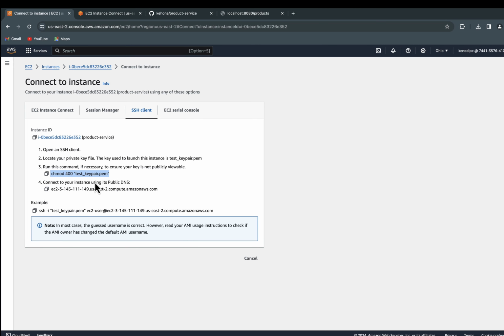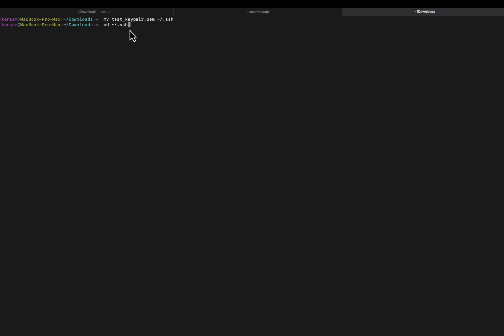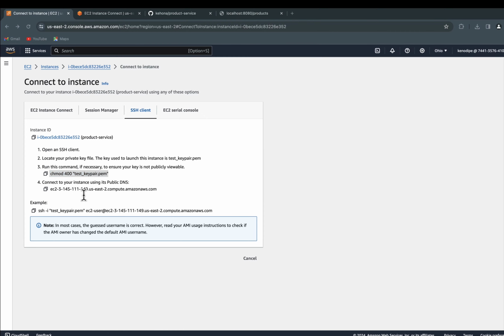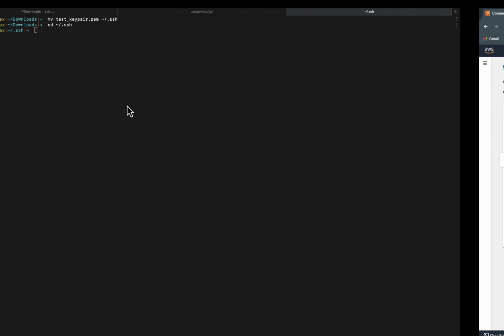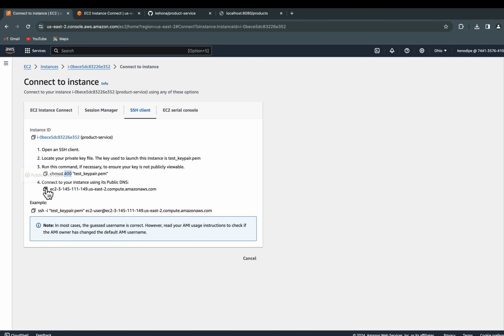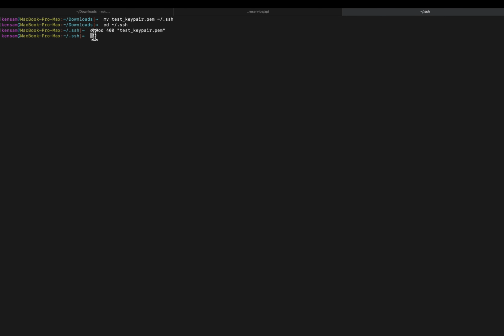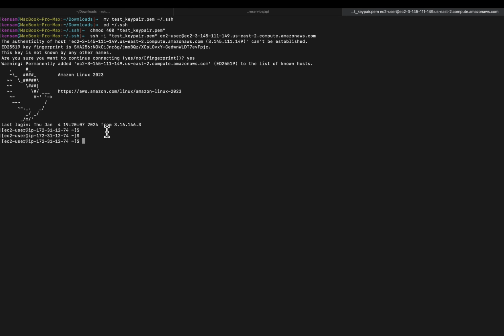So I currently have my key in downloads. I'm going to move it to my home directory and then SSH folder. Change directory into that. And then here, we need to change the permissions of the key. I'm just going to copy that. And then we can connect. And now I have connected into my virtual machine.